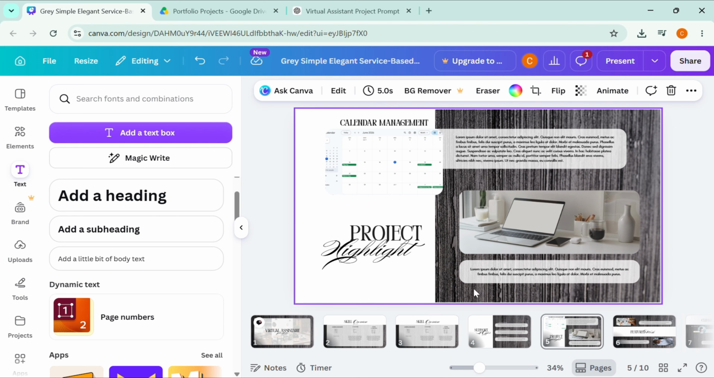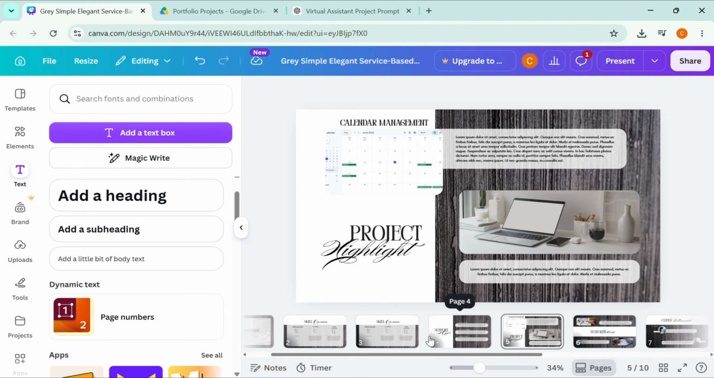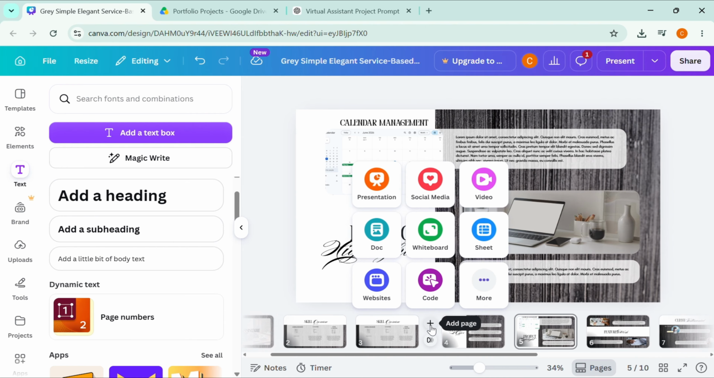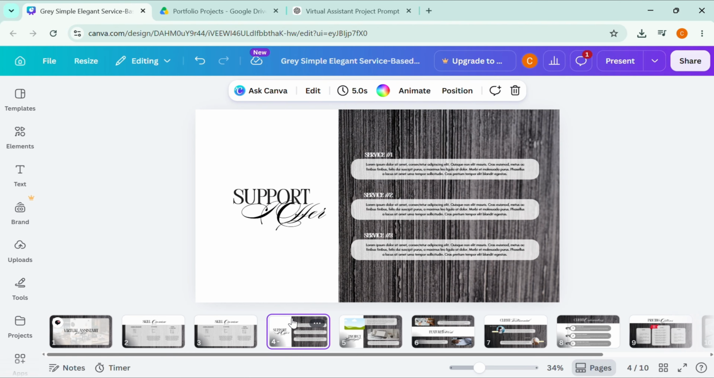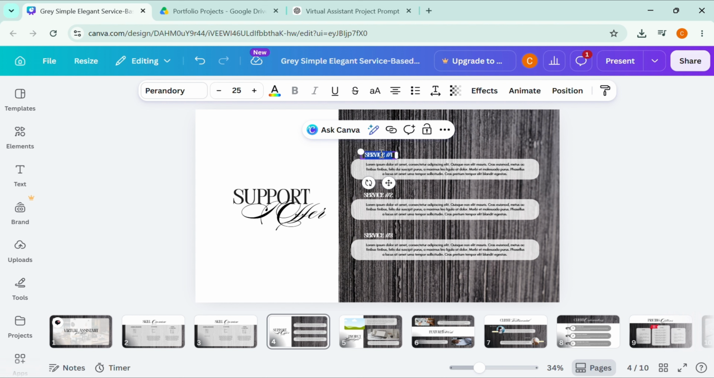And probably you want to create your own page. You don't want a customized page already. Just go ahead in between this line. You're going to see where to add, you can add a page. And then for the support offers, just go ahead and add service number one. Maybe you offer customer service, you add it here. So this is for customer service or customer support.